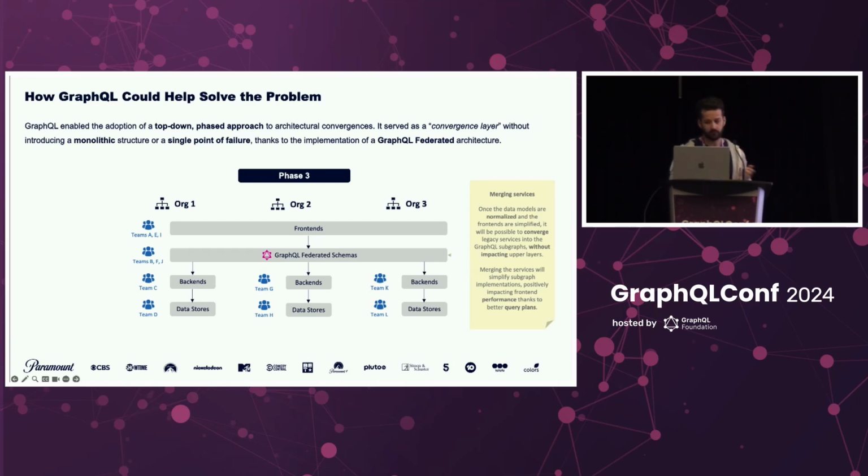And this also represents an improvement in terms of performance, because the GraphQL layer can be simplified. So the subgraphs can be simplified. This means that the query plan that the gateway has to process will be simpler. And this means better performance on the client side.